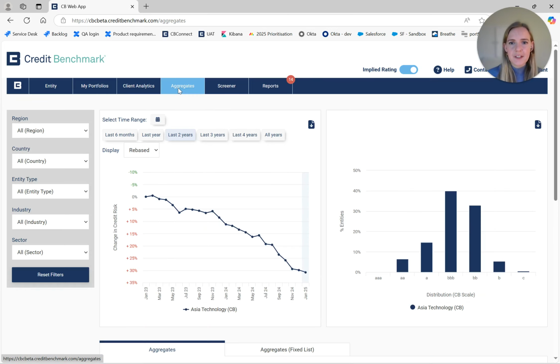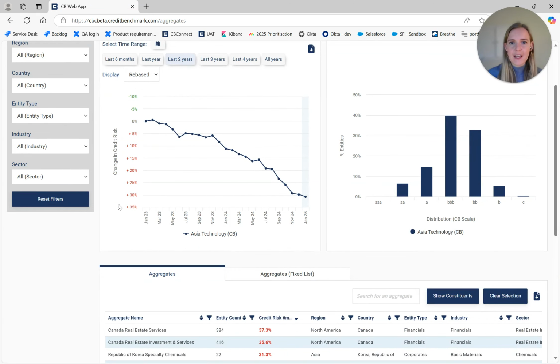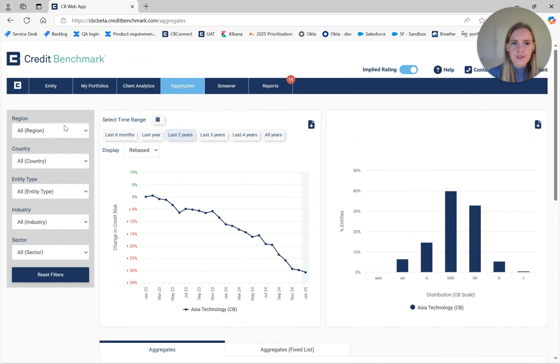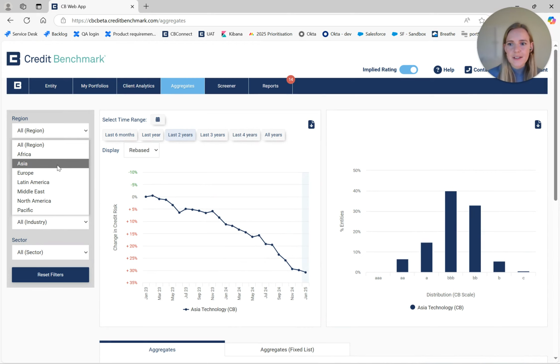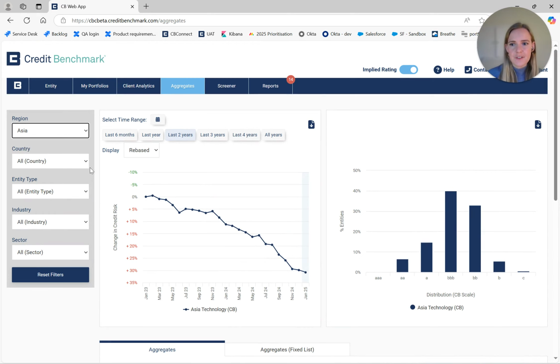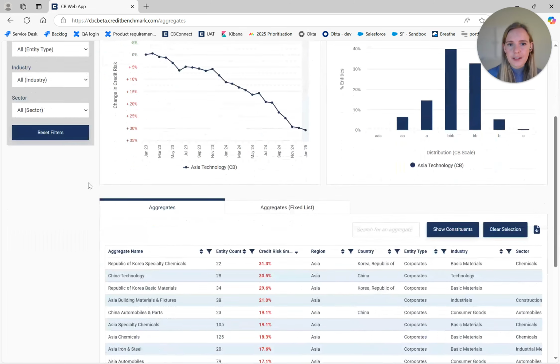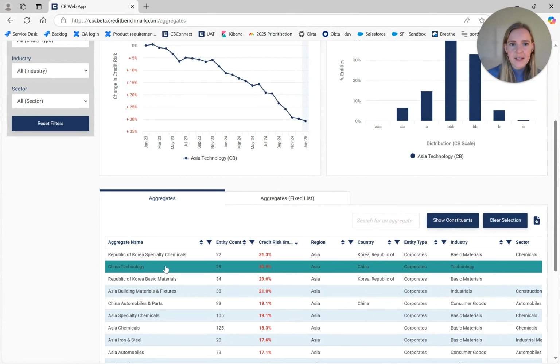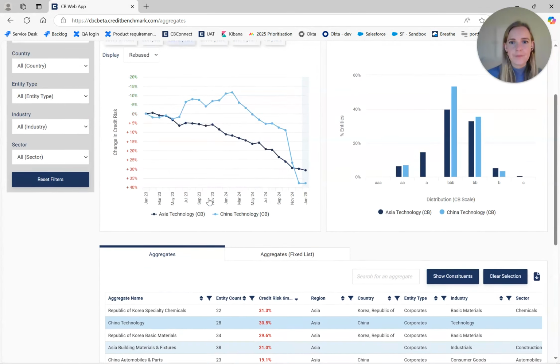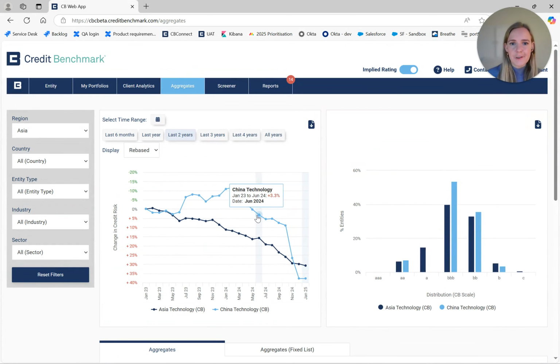The aggregates page can be used for tracking credit indices and monitoring market sentiment. Search for an aggregate using the aggregate name, or use the filters, choosing from over 160 countries and nearly 200 industries and sectors. You can then click on an aggregate from the resulting table to view the credit trend. You can chart up to 4 different aggregates at a time to compare how different sectors are changing in comparison to each other.